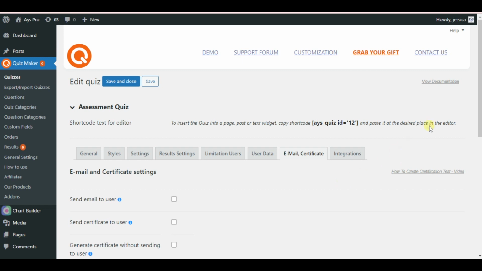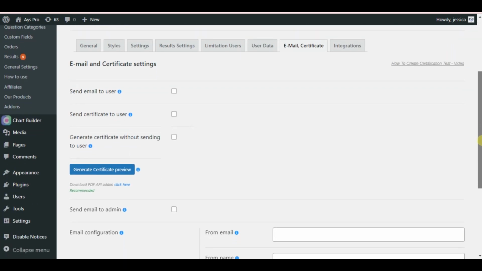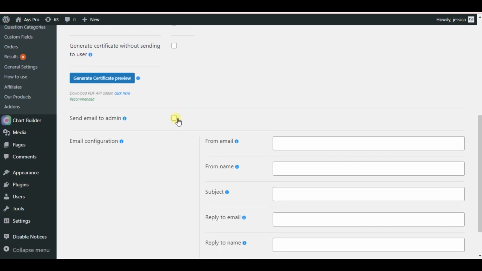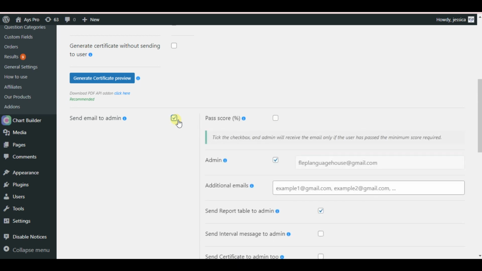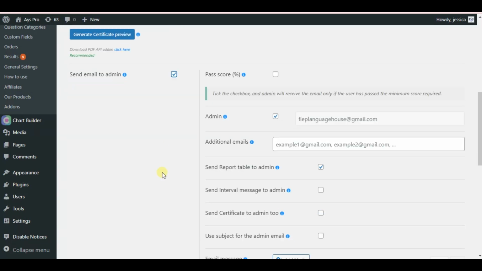By scrolling down a little bit, you will see the Send Email to Admin option. By taking this option, every time when someone passes the quiz, the system sends an email to the admin email from WordPress General Settings. The email contains information about each quiz results. As you can see, Send Email to Admin option has different interesting and advanced suboptions, so please let me tell you about each of them one by one.